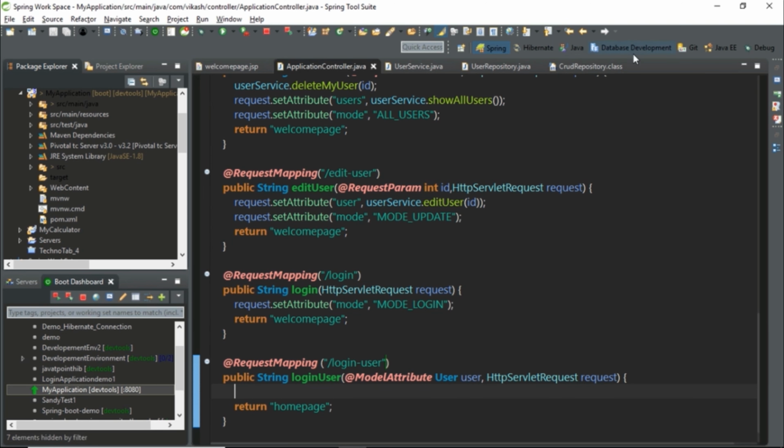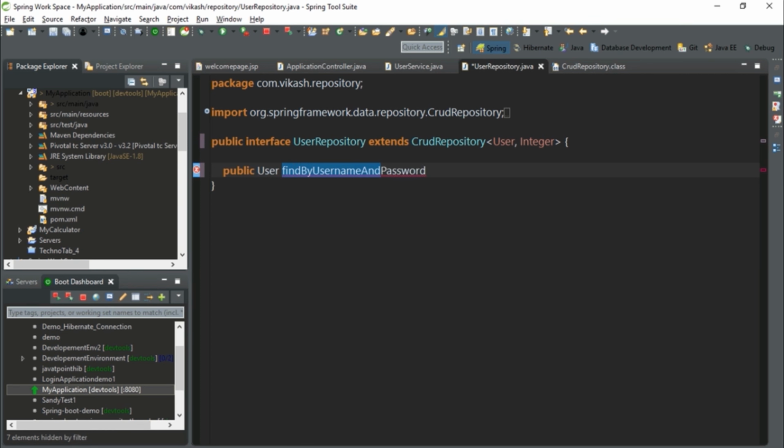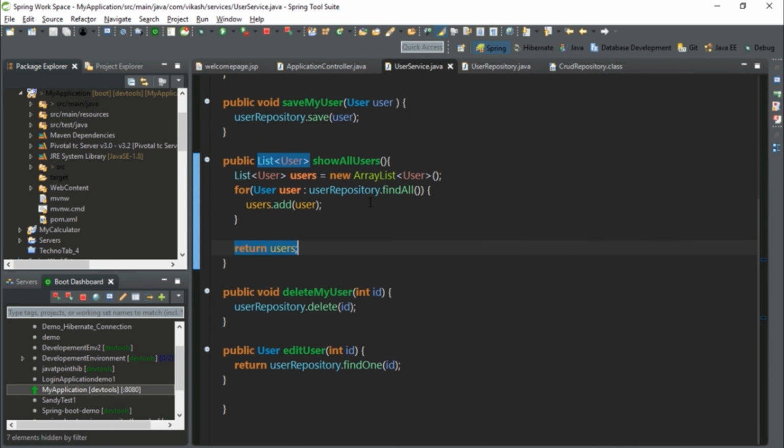And let's go to our user repository and let's define a method here. Public user find by username and password, string username, string password. Use the same method in our service, user service.